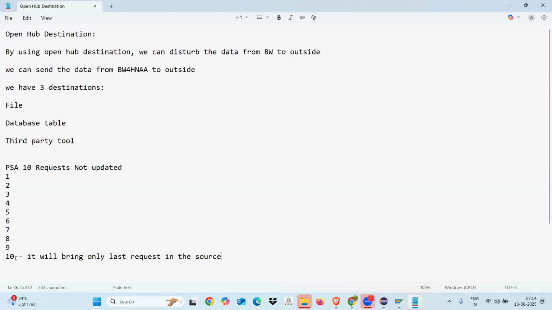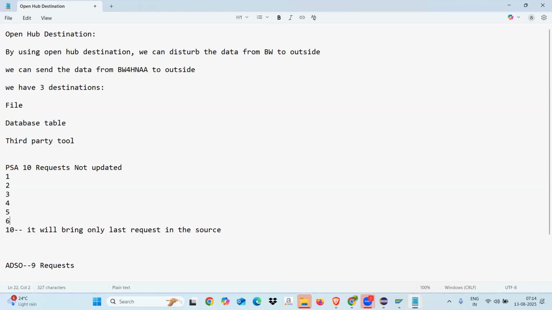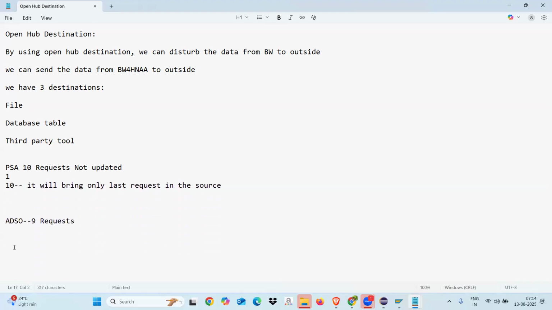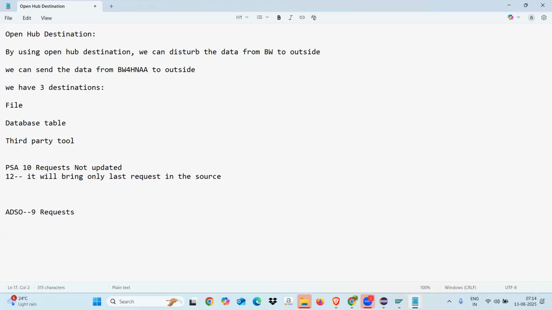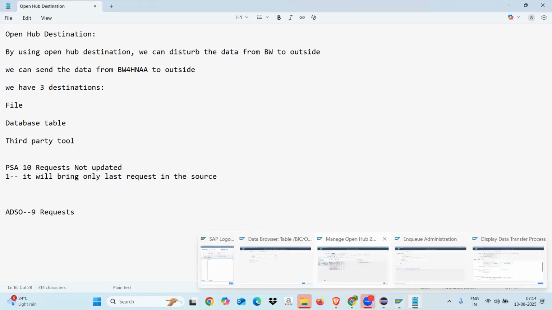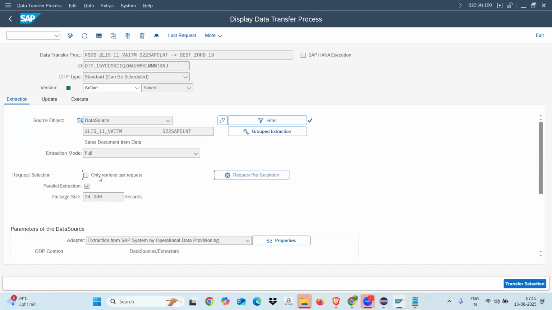Are you getting me on this option? In the PSA, if you have only two requests, at that time also it will bring only the last request. If you have only one request, then fine, it will bring only that one. This is the meaning of this option, with F1 and Control F1.